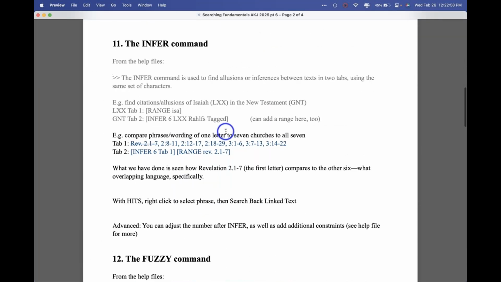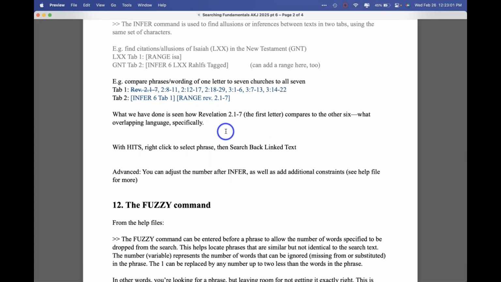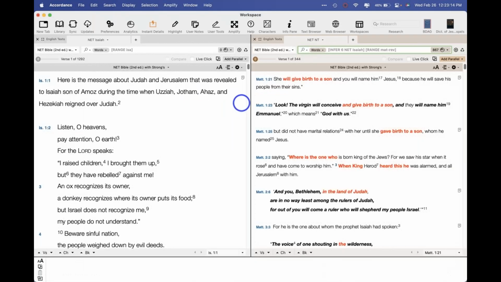That's the infer command. I'd love to hear comments or questions you've got, or your own use cases. I do want to more briefly show one other example that I think is really interesting. It's a pretty specific example, but I think it's one that might be useful.